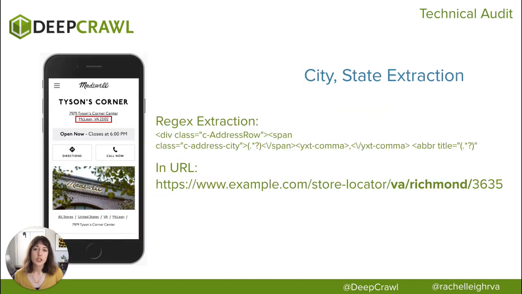So the city-state extraction we'll talk a little bit about. You may or may not need this. If you have your city and state name for each location in your title or header or meta description, something that's already being pulled by your crawler, you don't need to worry about this. But in many cases, they aren't in any of those elements. So you need to set up a regex extraction to pull your city and state data.